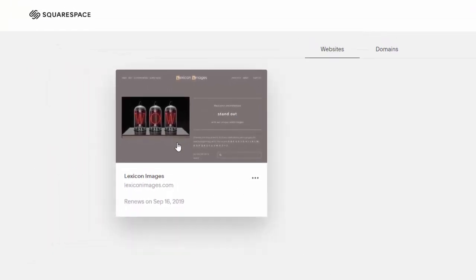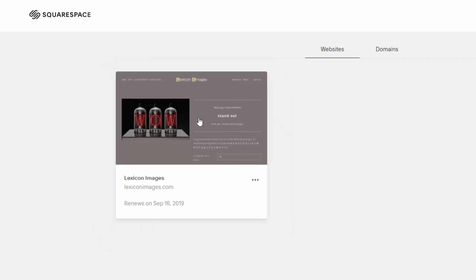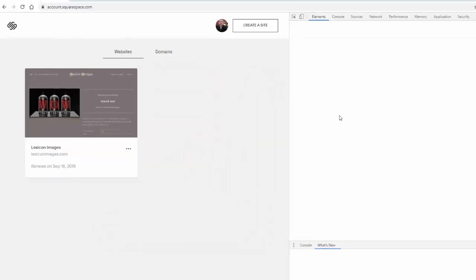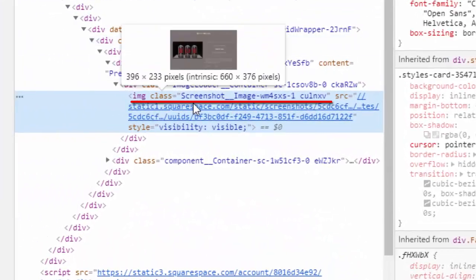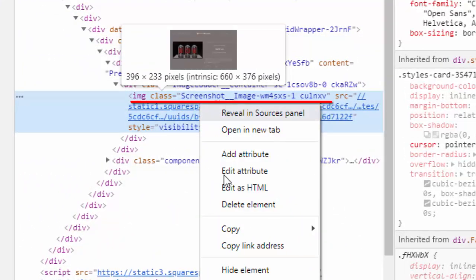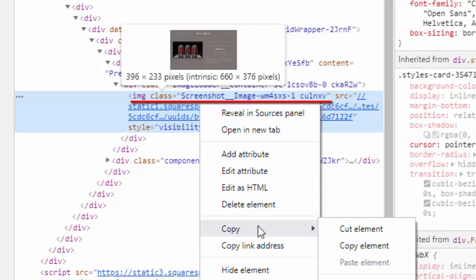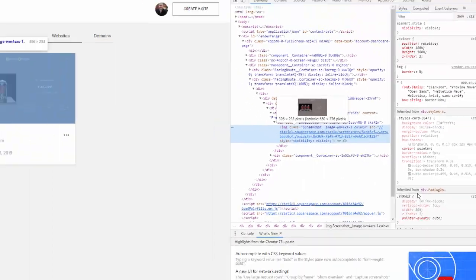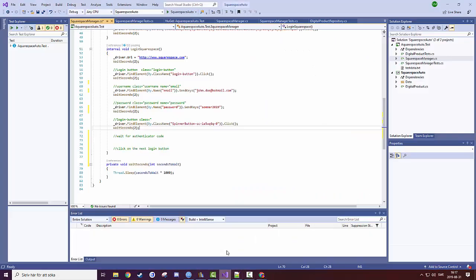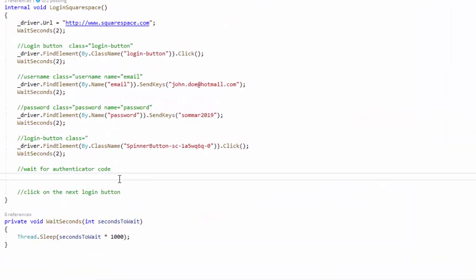So we're looking for this. This shows us that we've logged in and that we've gone past the authentication code. So if we just inspect this item, we can see what it is. It's that class with the screenshot image. And that's how we know when we've logged in.